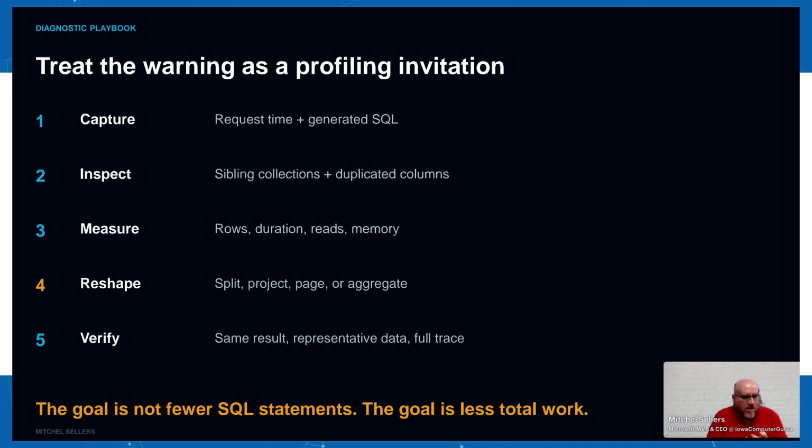We also want to then look at the rows, the query execution duration, the number of reads, the memory impact, not only on the SQL Server, but also on the web server for bringing things back. Then we take a look at, can we modify anything? Can we split it out? Can we page? Can we aggregate? Are we missing any of those kinds of things? And then at the end of the day, we need to verify what we have done by executing the same scenarios that we were working with in the past and making sure that we see a similar performance or a better performance improvement along the way.